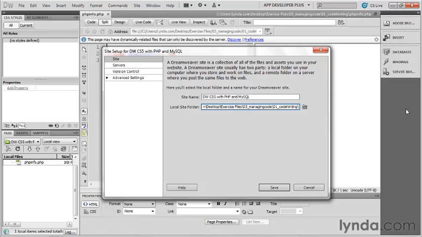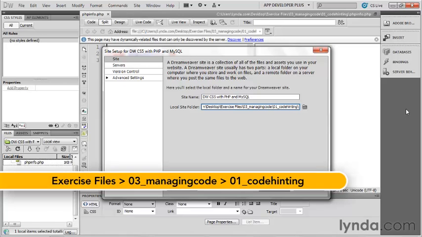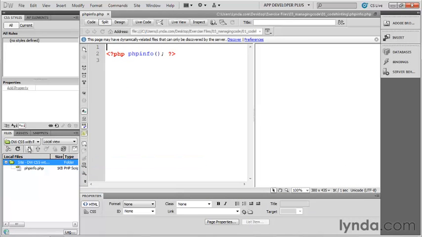One of the most useful new features in Dreamweaver CS5 for PHP developers is code hinting. For this demonstration, I'll use a set of files in the folder 03 Managing Code, 01 Code Hinting. There's just one file in this folder, phpinfo.php. It has the phpinfo command.